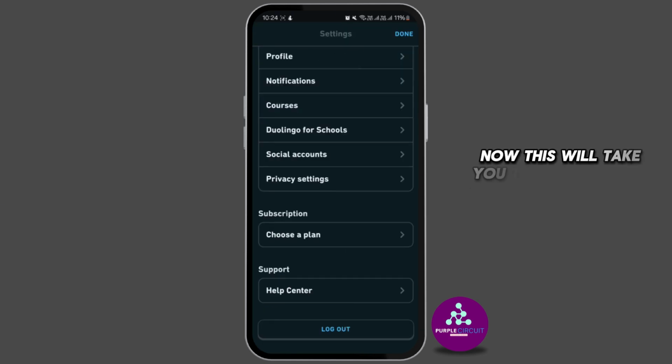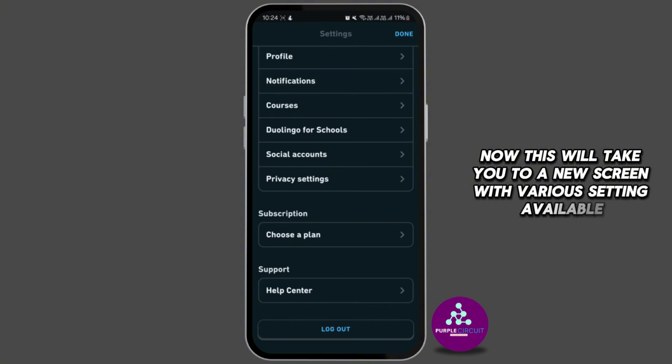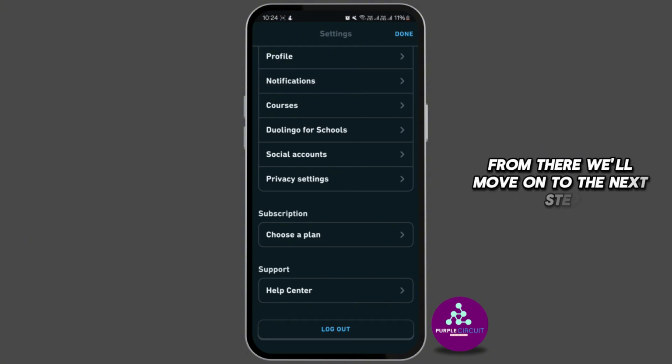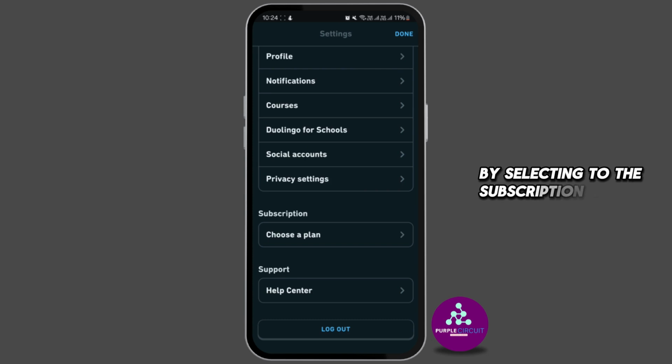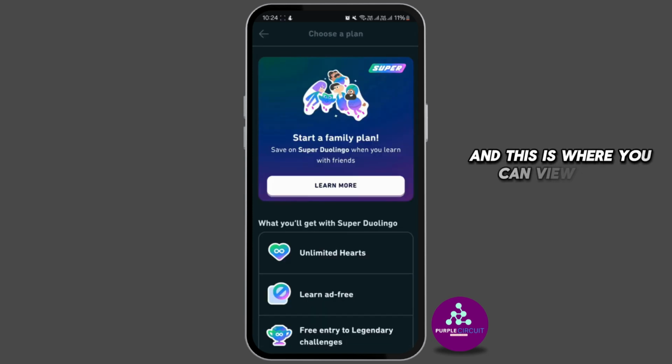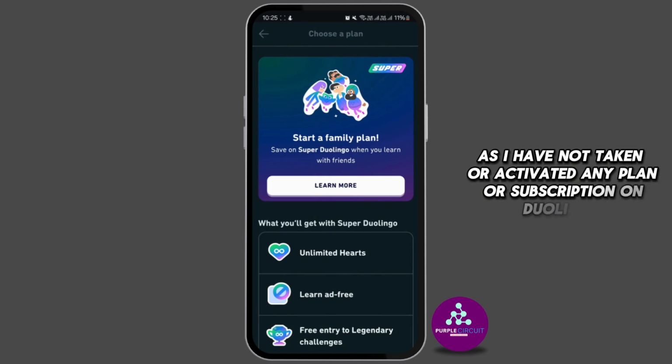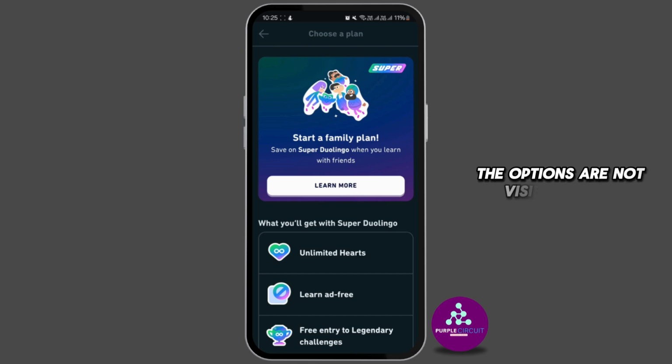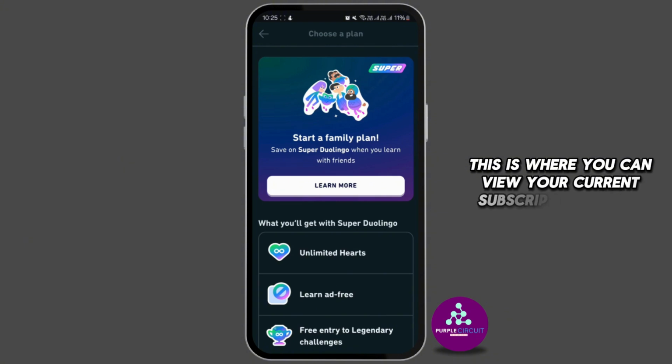Now this will take you to a new screen with various settings available. From there, we'll move on to the next step by selecting the subscription option, and this is where you can view your current subscription details. As I've not taken or activated any plan or subscription on Duolingo, the options are not visible for me, but if you have taken the subscription of Duolingo, this is where you can view your current subscription details.